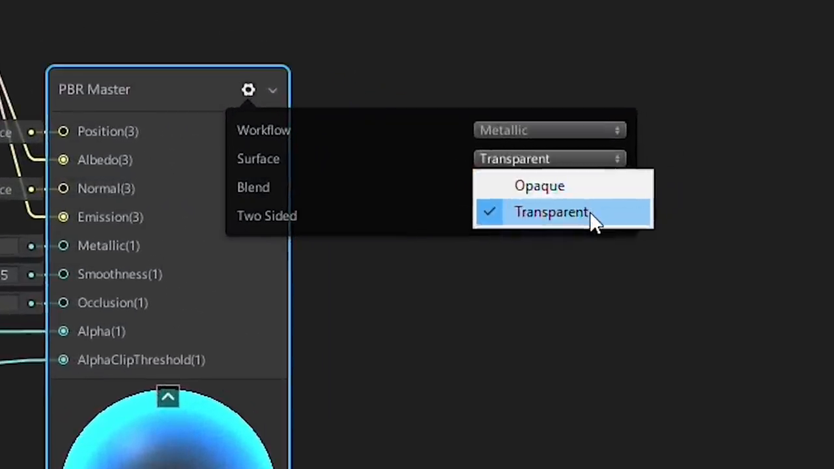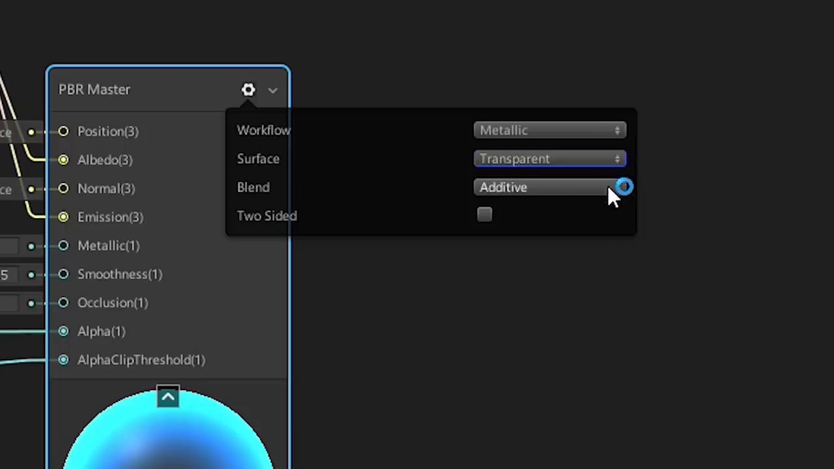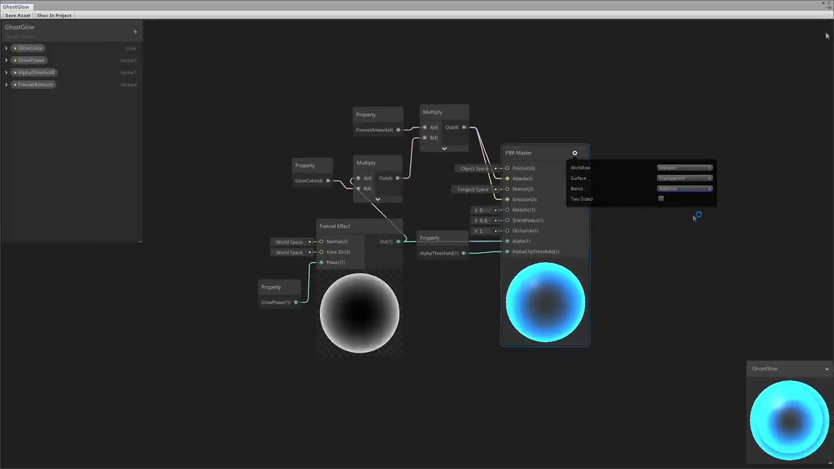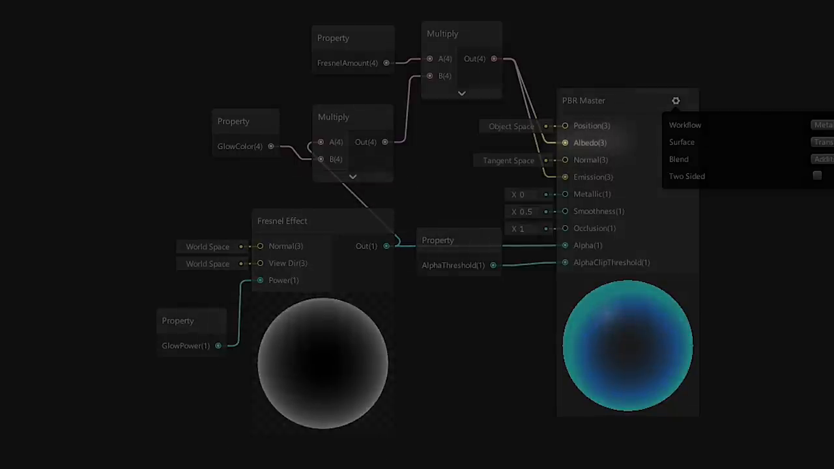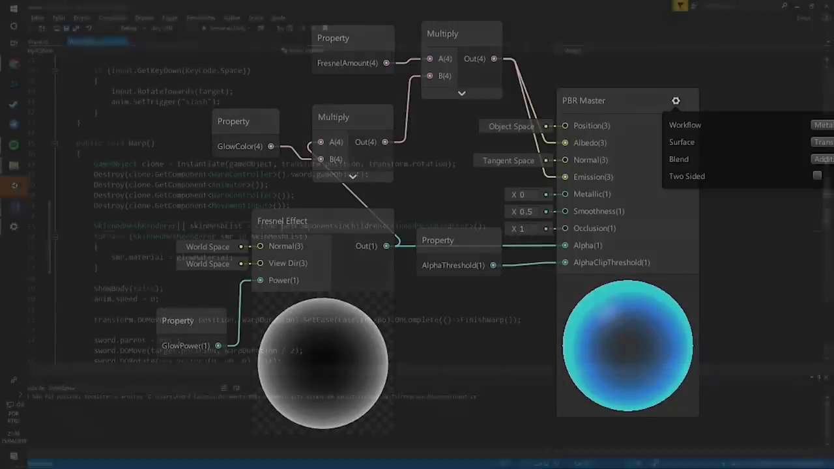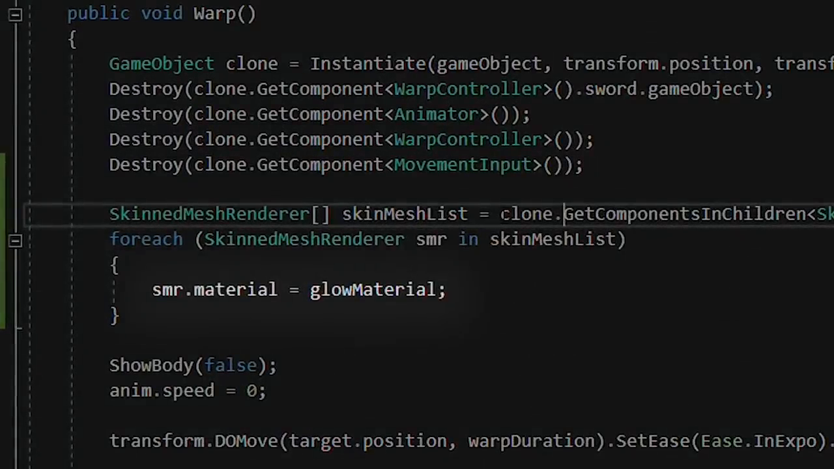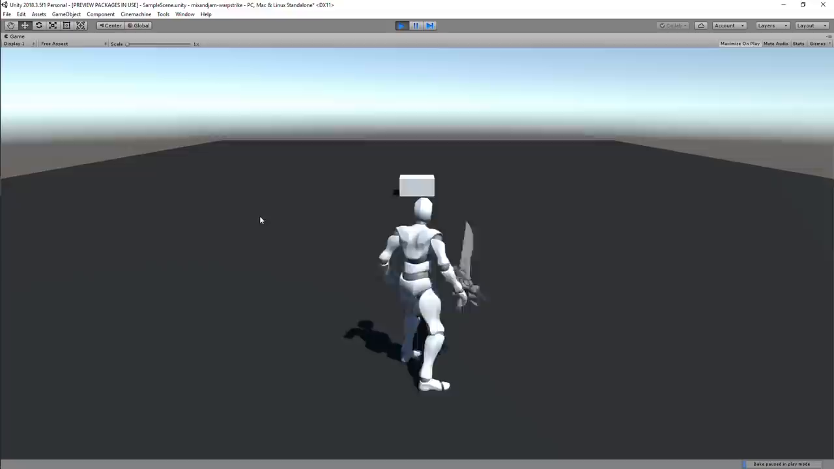On the first shader, I set the surface to transparent and the blend mode to additive. After that, I used the Fresnel effect node in both the albedo and emission properties, multiplied by a color property to make it have a bluish tint. Then, on my script, I just changed the material of the ghost projection to the new material with that custom shader.